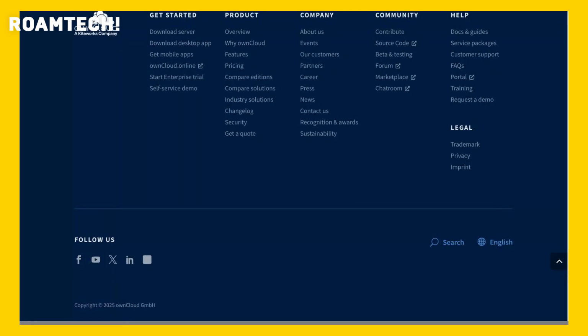Whether you're looking to synchronize files across multiple devices, share documents securely with colleagues, or simply create a backup of your important data, OwnCloud offers a robust and flexible platform to achieve your goals.